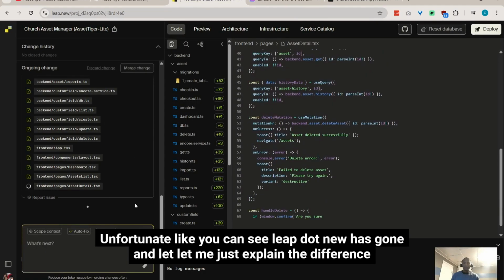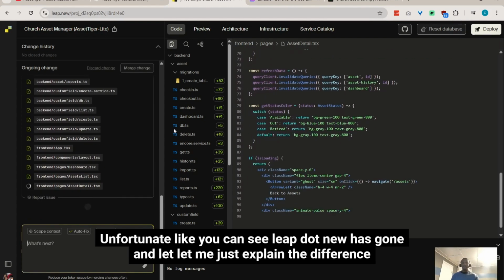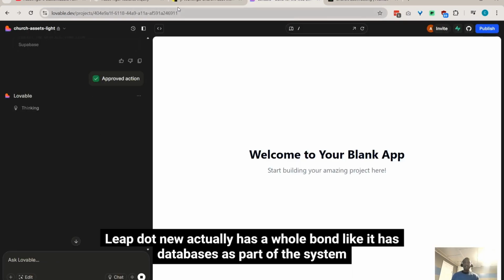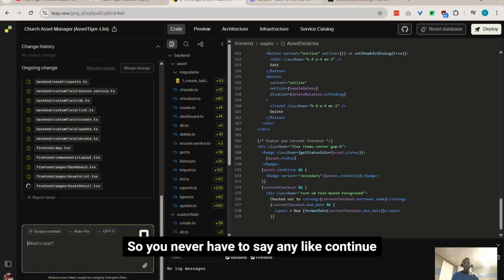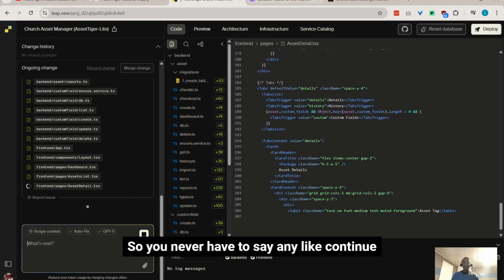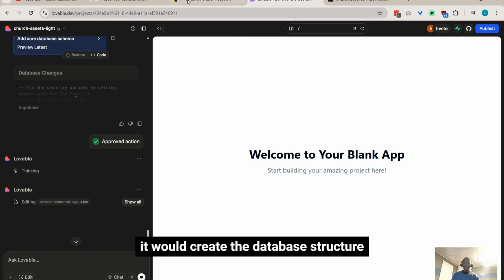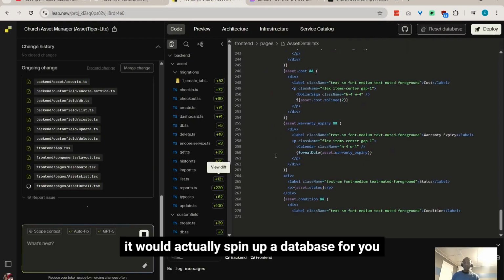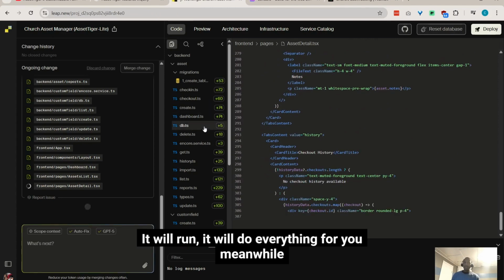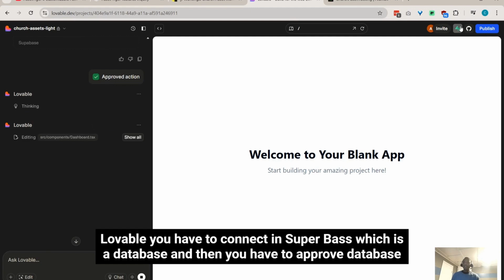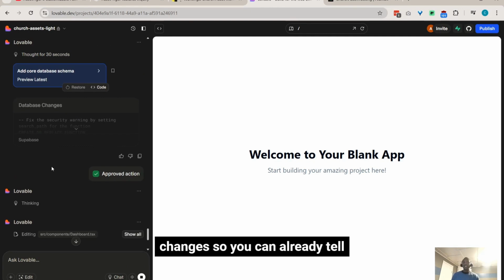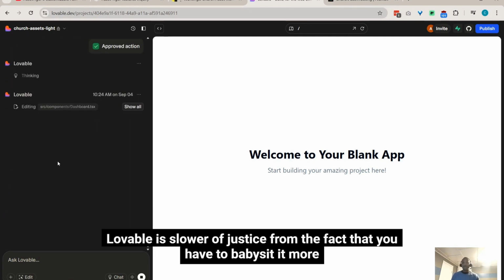Unfortunately, like you can see, Leap.new has gone ahead. And let me just explain the difference. Leap.new has databases as part of the system, so you never have to say "continue." You give it a plan, it creates the database structure, it actually spins up a database for you, and it will do everything for you. Meanwhile, with Lovable, you have to connect Supabase, which is a database, and then you have to approve database changes. So you can already tell Lovable is slower just from the fact that you have to babysit it more.